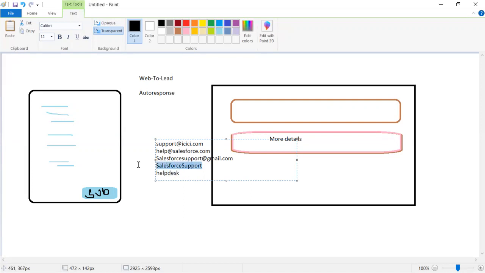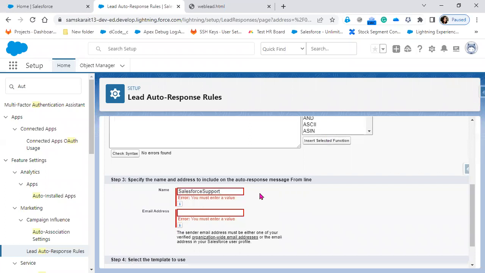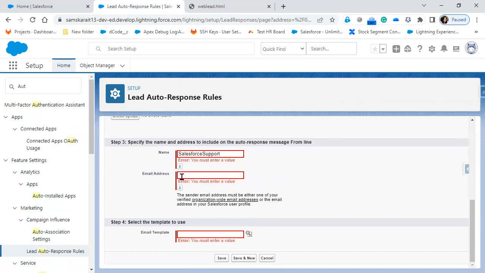So basically in Salesforce also, it is asking that whenever you are sending it, what is the name that you wanted to show there? I'll say here Salesforce support. And then what is the email address? Below it is given: the send email address must be either one of your verified org-wide email addresses. You cannot simply put any email address here. The email address has to be verified in the organization-wide email address.